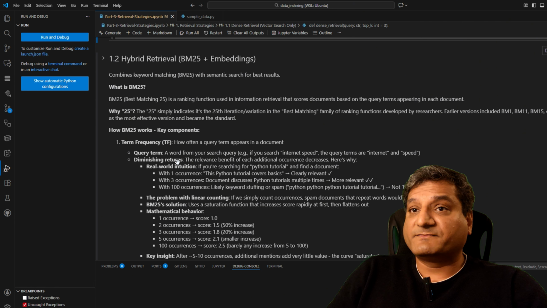With one occurrence in any piece of information, for example, "this Python tutorial covers basics," it is clearly relevant. By the way, the user's query is, for example, that he is looking for some Python tutorials, so he gave the input "Python tutorial" in a search engine. With any one occurrence, things are relevant. 3, 4, 5, 10 occurrences are more relevant. But 100 or more occurrences may or may not be relevant. Such things, the BM25 algorithm takes care of.